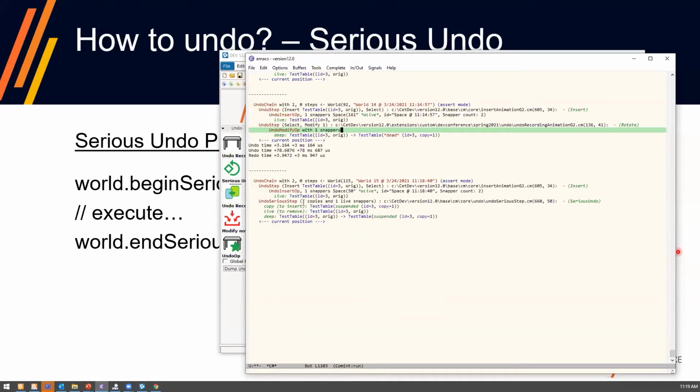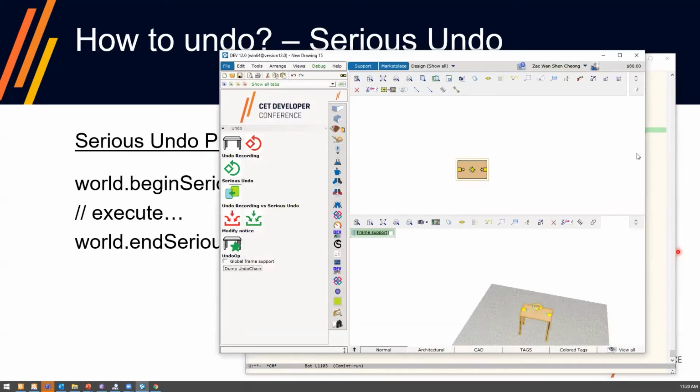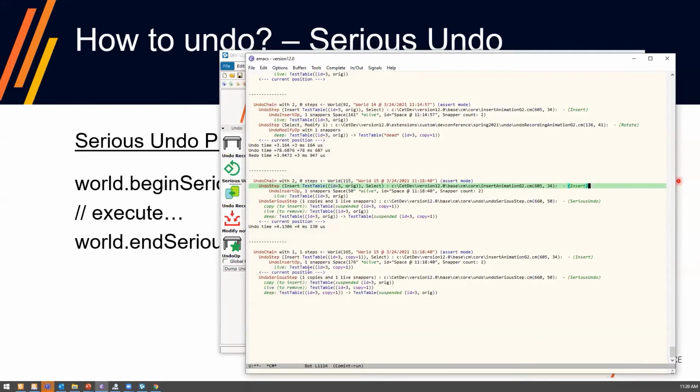So in the serious undo step, you can see here there are no operations. It will take a deep copy of all the snappers into the stack and be able to switch the state. So if you make an undo here and dump the chain again, then you can see it here. So it basically switches the snapshot.